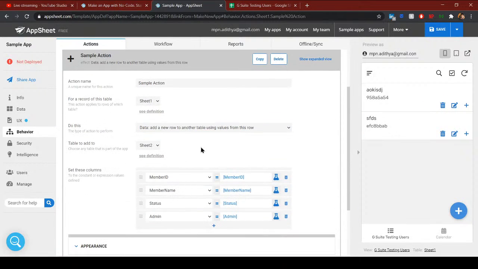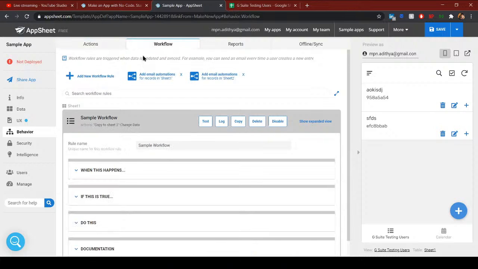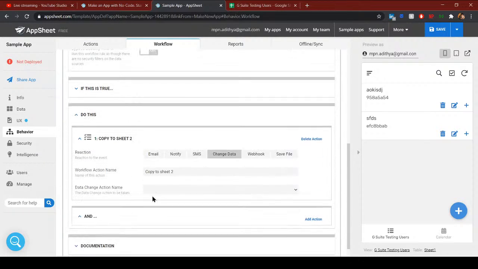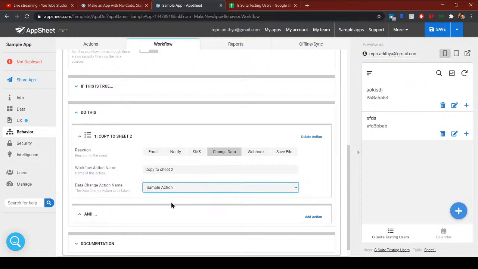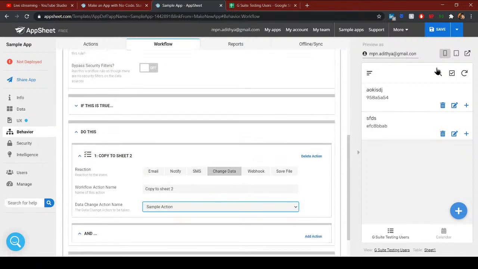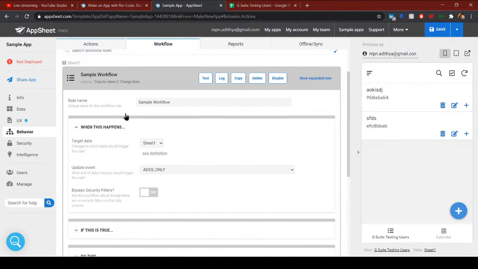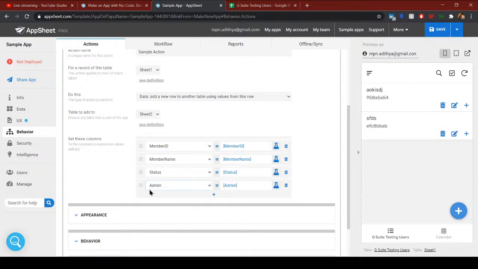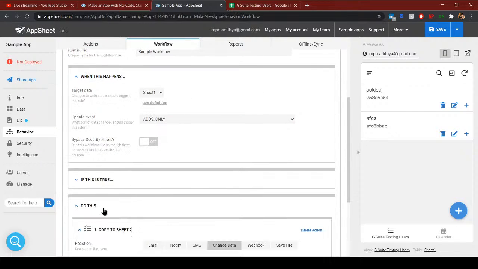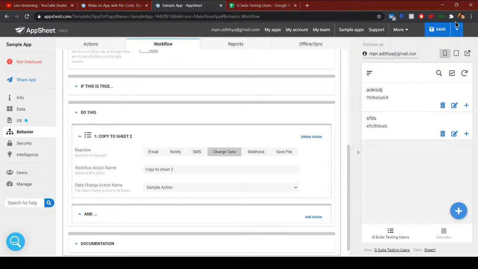Now I'm going to automate this. If I add anything in sheet one, it should automatically be added to sheet two also. For that, we are going to use a workflow. So in sheet one, if I add anything, I'm going to do this sample action. Okay, got it. Yeah, so we'll save. Sample action is referring to this sample action. So these functions will trigger once anything is added. Now I'm saving this.